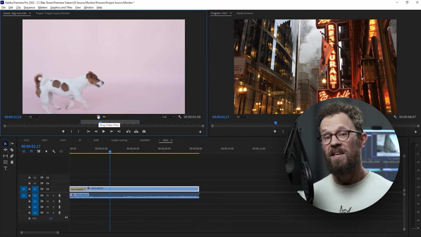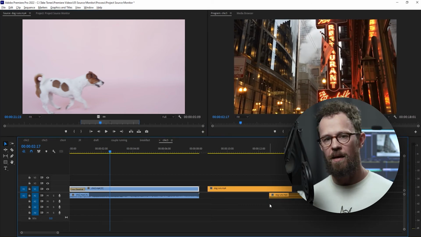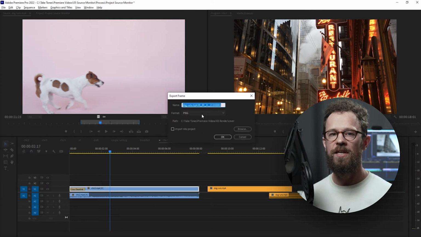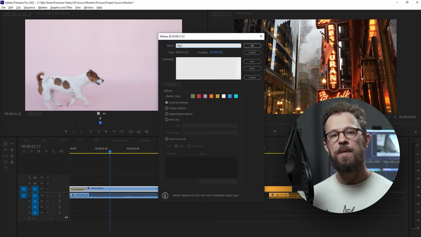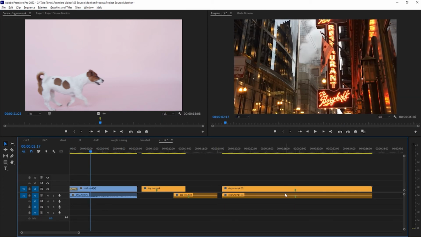What else? Use these icons to drag and drop only video or only audio on your timeline. You can export a frame from your clip, just go here and choose a format. Also, in the Source Monitor, you can work with markers. Just add a quick note wherever you want, use different colors. Notice that markers you add here also appear on a timeline.